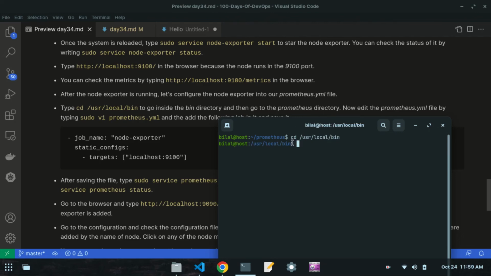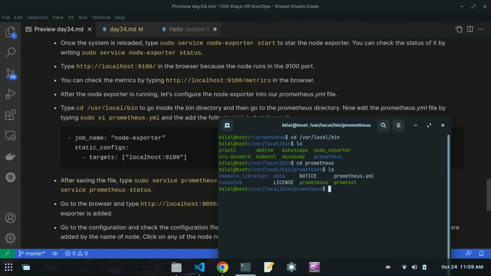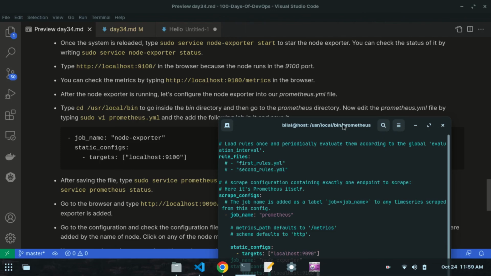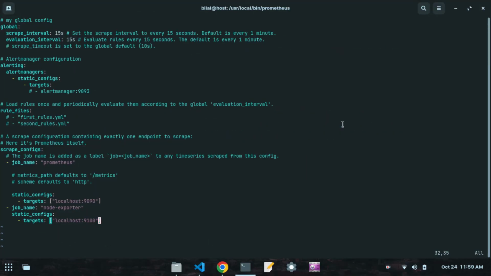So I'm currently present in this directory. All right. So what you need to do is edit the Prometheus file. First of all, if I write ls, you will see that I am currently present in this /usr/local/bin. After that, go to the Prometheus directory. So cd prometheus. Alright, so I'm currently in Prometheus, and if I type ls, you will see that the prometheus.yml file is present here. After that, what I need to do is write sudo vi prometheus.yml. You can see that this is the Prometheus file that is shown to me.